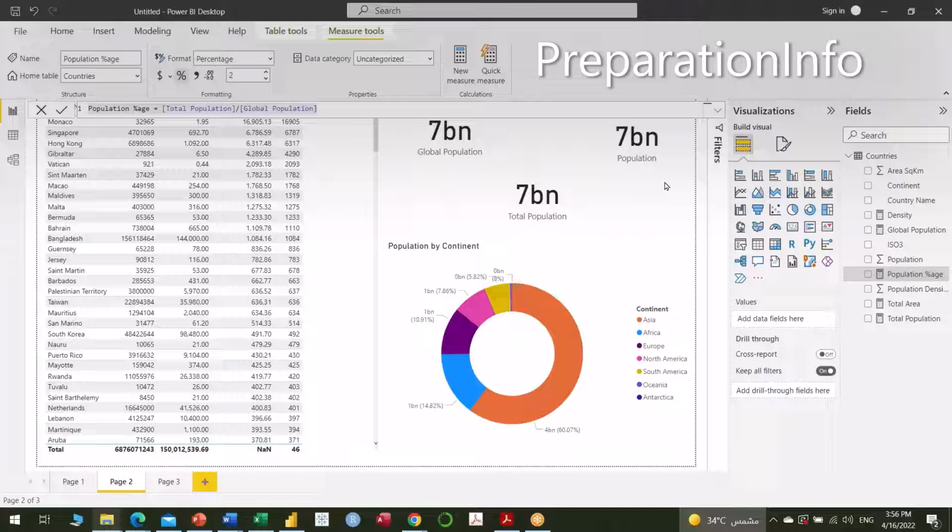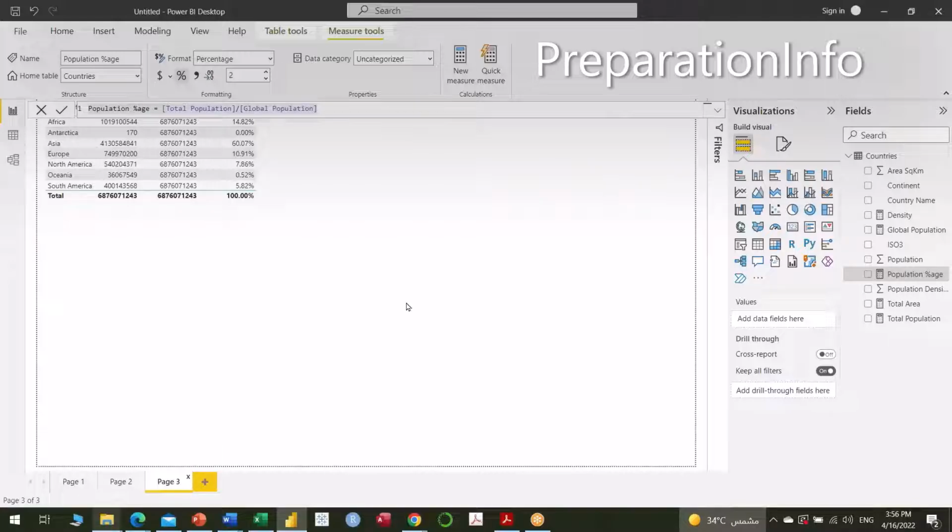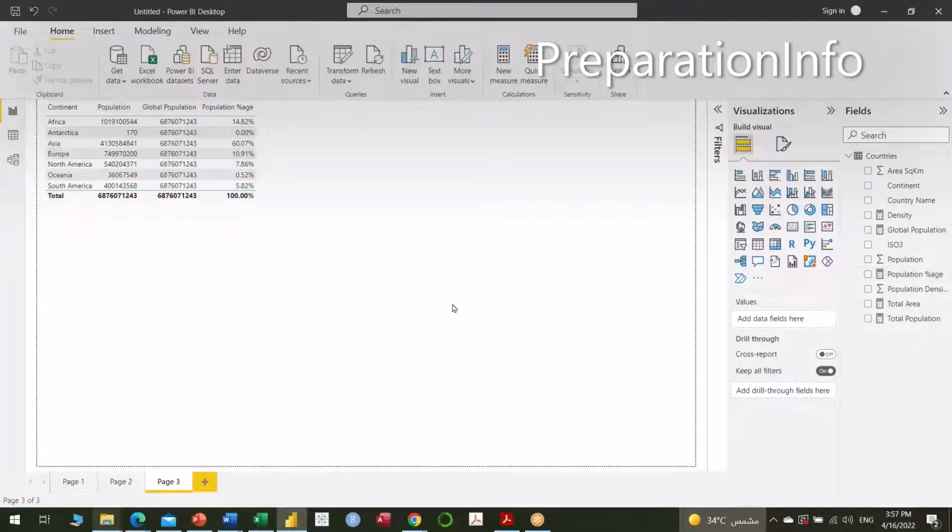And when you go to your page, you make a new chart. Make a table chart here. Then you put continent, and you put the population percentage. Yes. Now it is working fine. I got it. Okay.